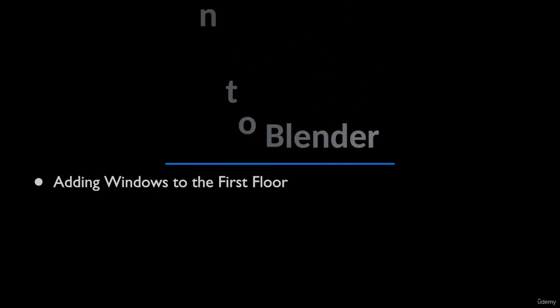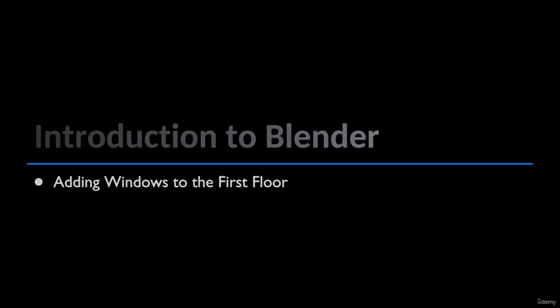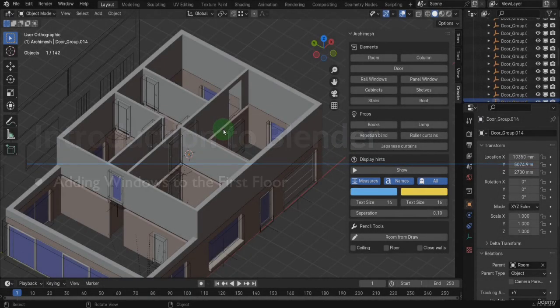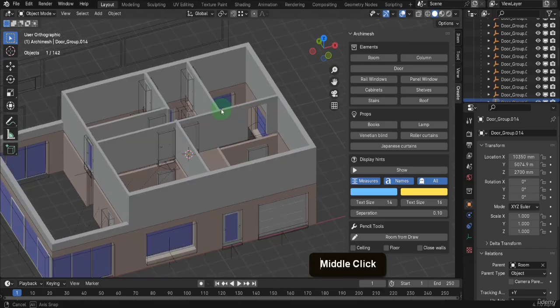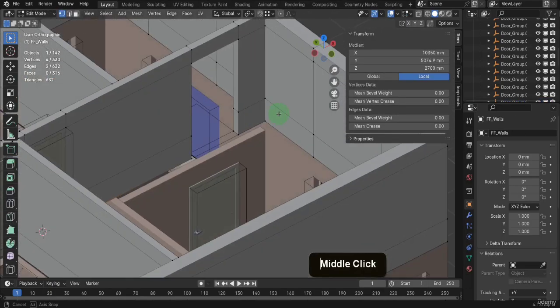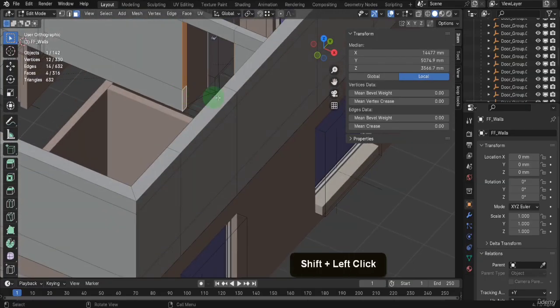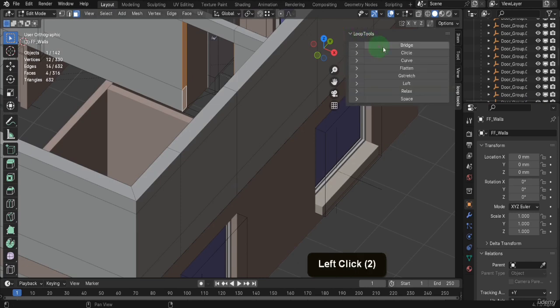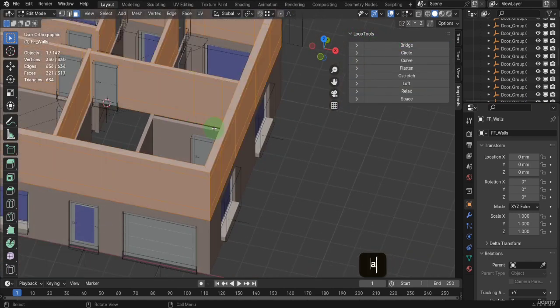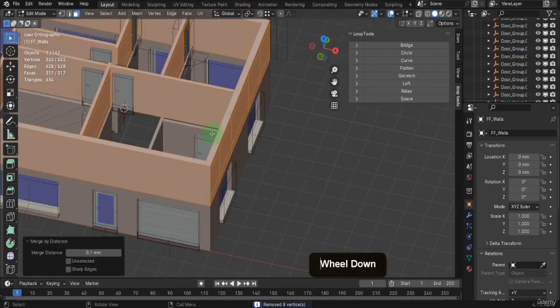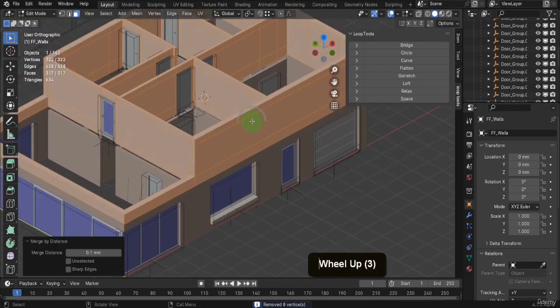In this video, we look at adding windows to the first floor. Let's get started. Hopefully you have the remaining doors added and they open in the correct direction. I added an extra opening here that's not on the plan, so I need to fill this in. Tab into Edit Mode. Select the faces up along here each side. Then from the Loop Tools tab, use the Bridge command. Select it all now. Press M and we can merge by distance and remove any extra vertices. We can move on to the windows next.